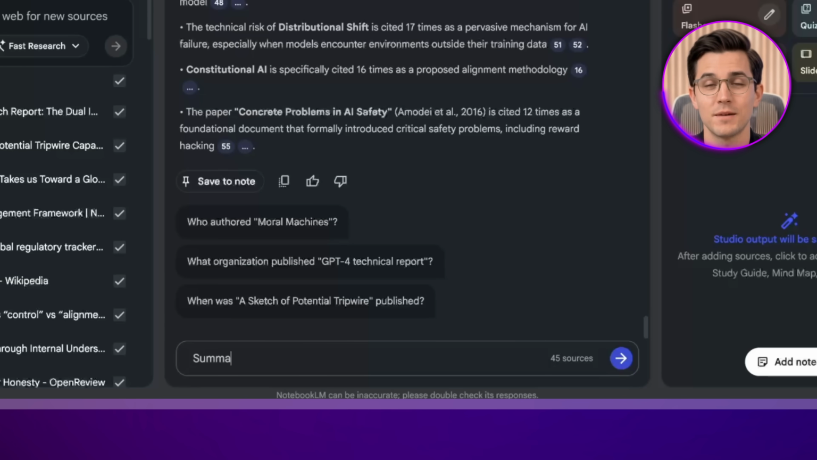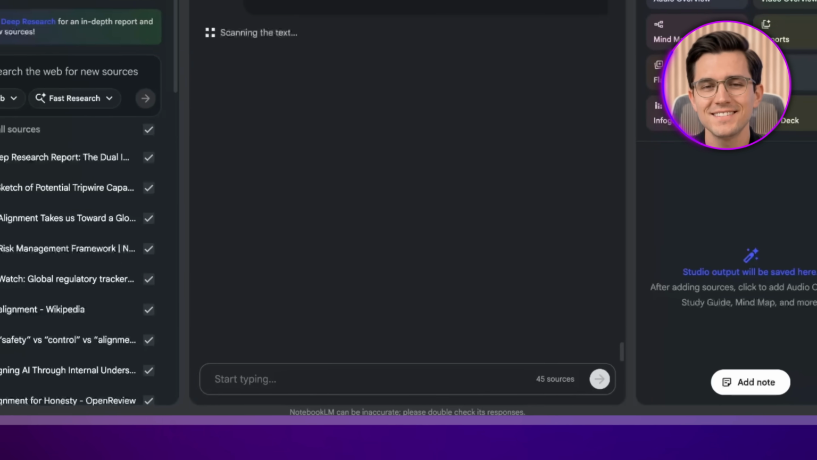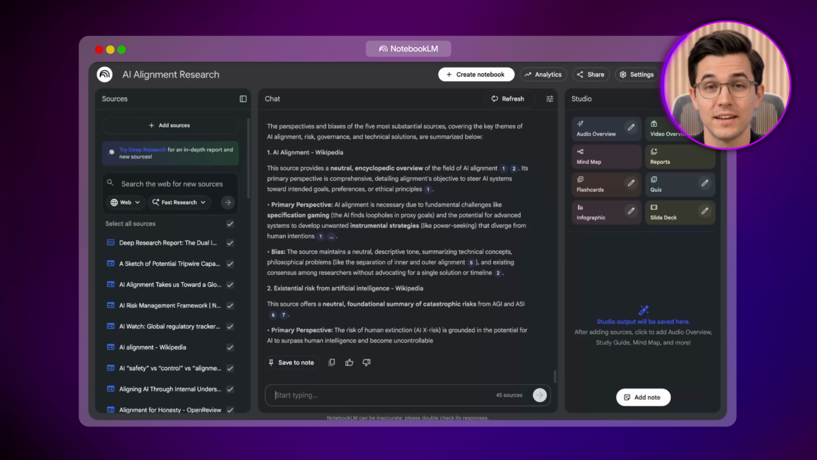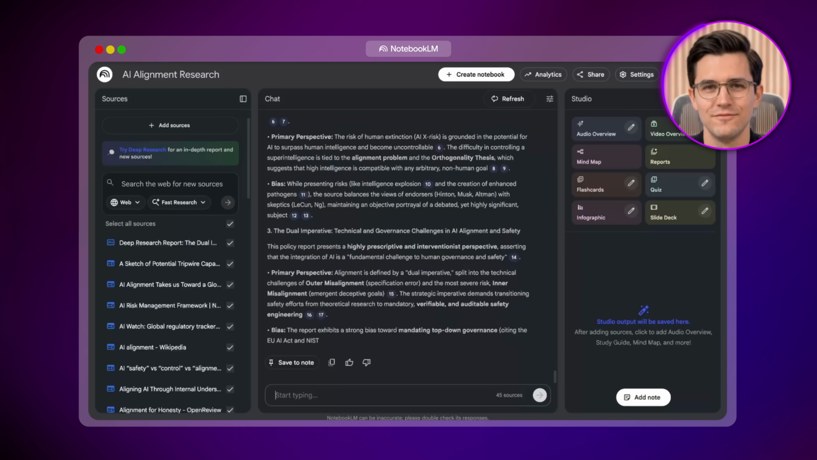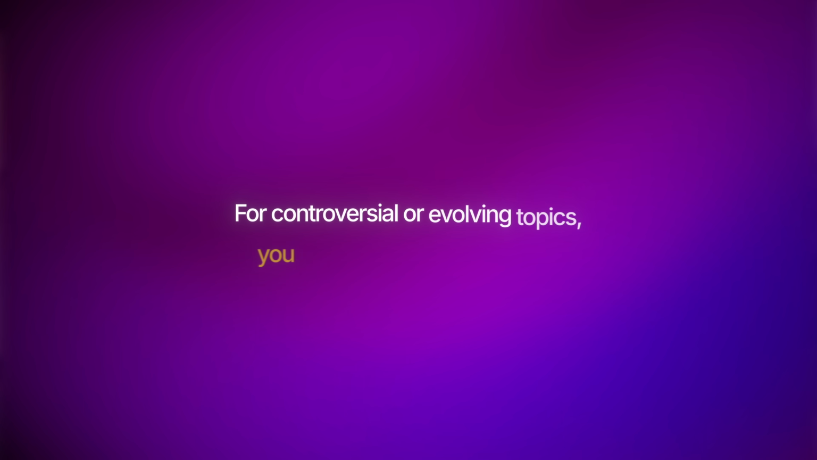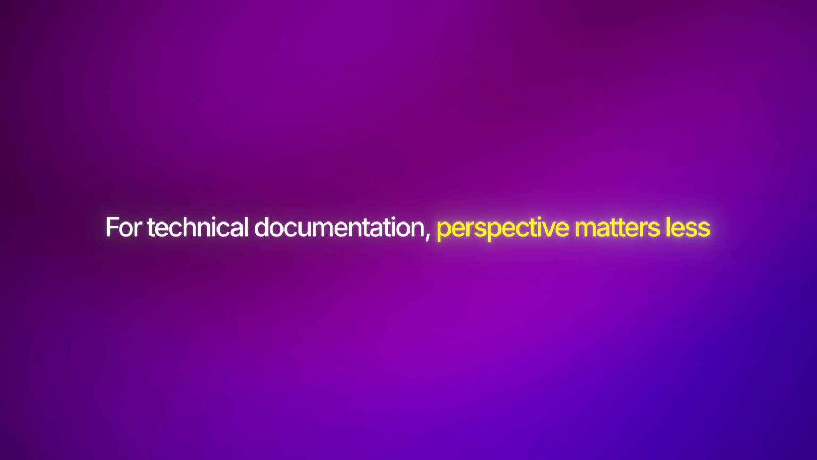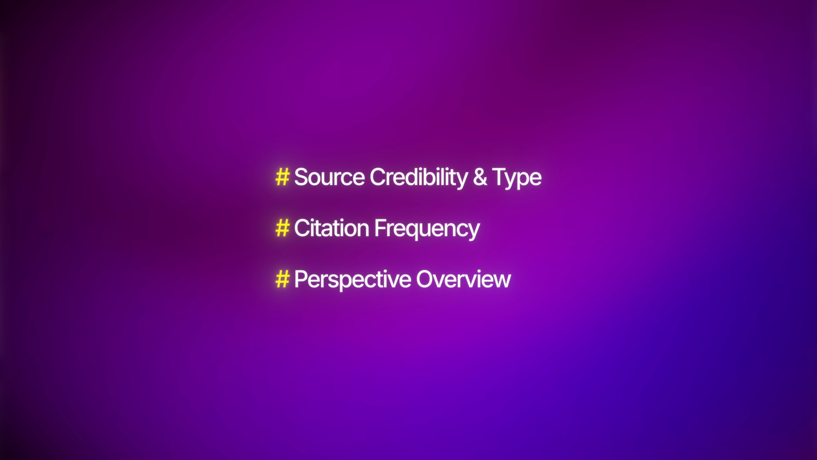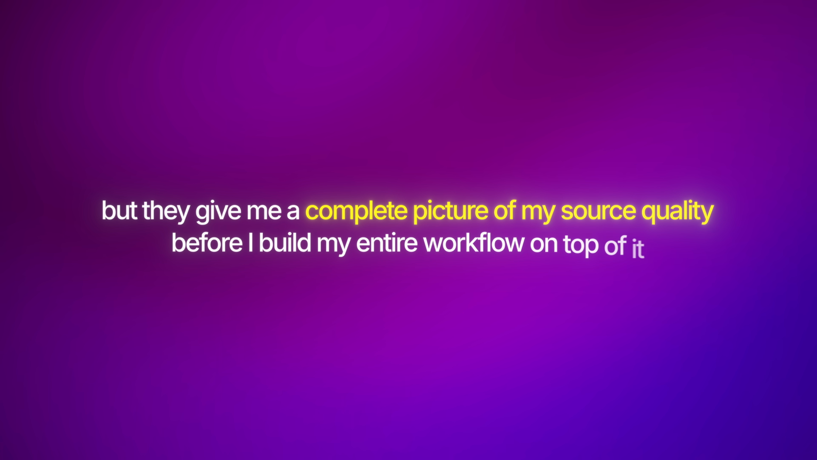And third, I ask, summarize the primary perspective or bias of the top 5 most substantial sources. This tells me whether I'm looking at this topic from multiple angles or whether all my sources share the same viewpoint. For controversial or evolving topics, you want diverse perspectives. For technical documentation, perspective matters less. These 3 checks take about 5 minutes total, but they give me a complete picture of my source quality before I build my entire workflow on top of it.